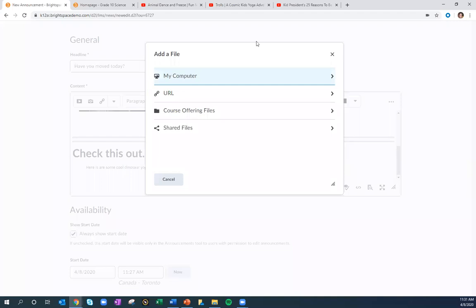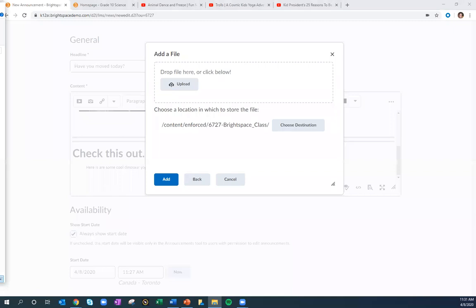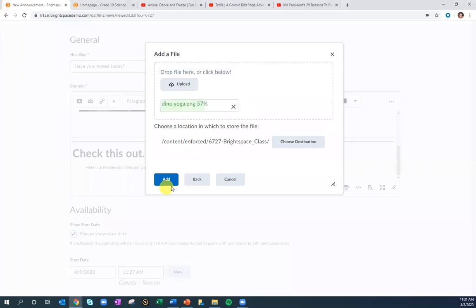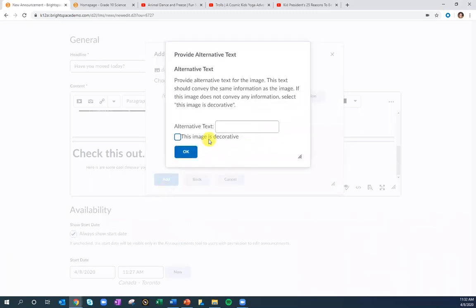So what we're going to do here is I'm going to pull in a photo from my computer again, and this one is going to be Dino Yoga. There's all kinds of wonderful free resources online. So these were just some yoga posters that I found online with really neat movements for students to try. There was dinosaur yoga, there was garden yoga, unicorn yoga. So there's lots of resources out there for you to find.